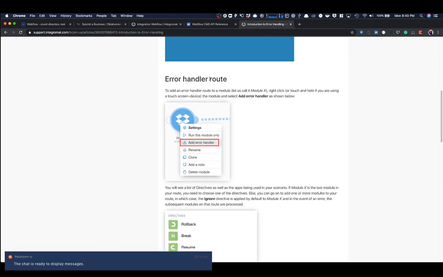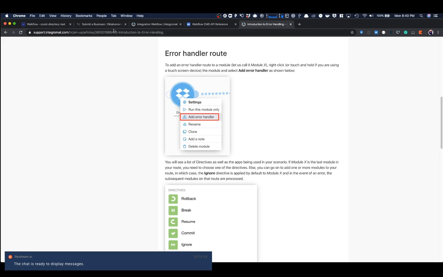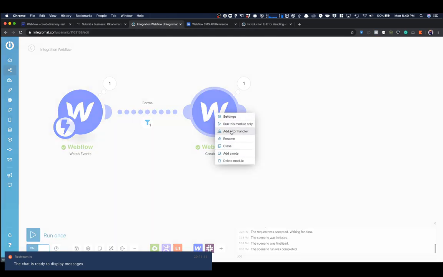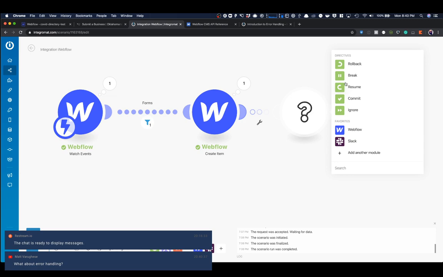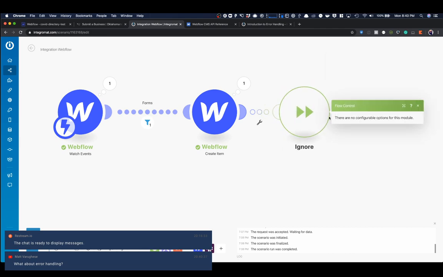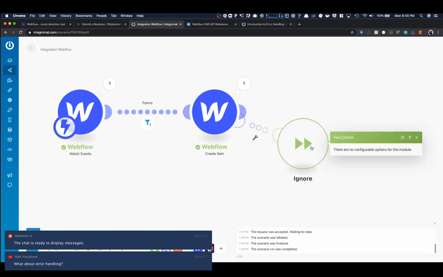The basics. Oh, you can add an error handler. Oh, that's really great. So if you right click, you can add an error handler here, and you can say what you want to do if there's an error. So what we would do is say, hey, let's just ignore it. So if there's an error, let's ignore it.